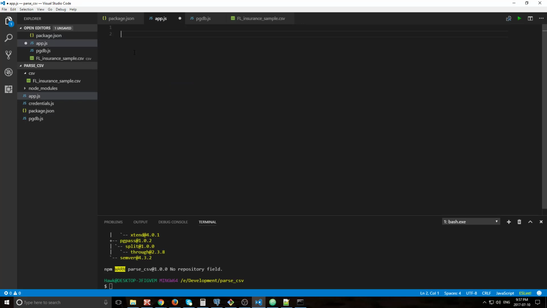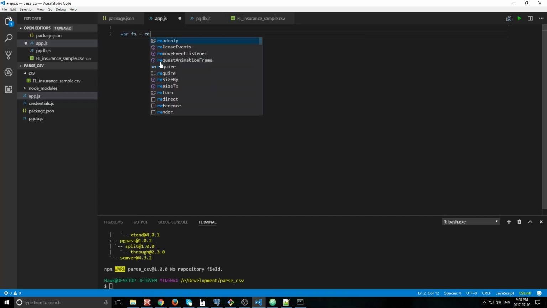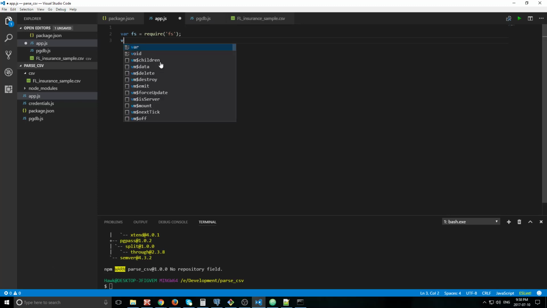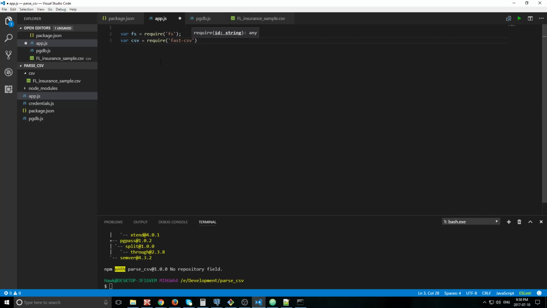So now we are going to use a couple of modules here. For example, I'm going to call the file system module because I'm going to use that to read files. So var fs equals require fs, that's it. I'm going to require also the CSV module that we have imported. So require fast CSV.